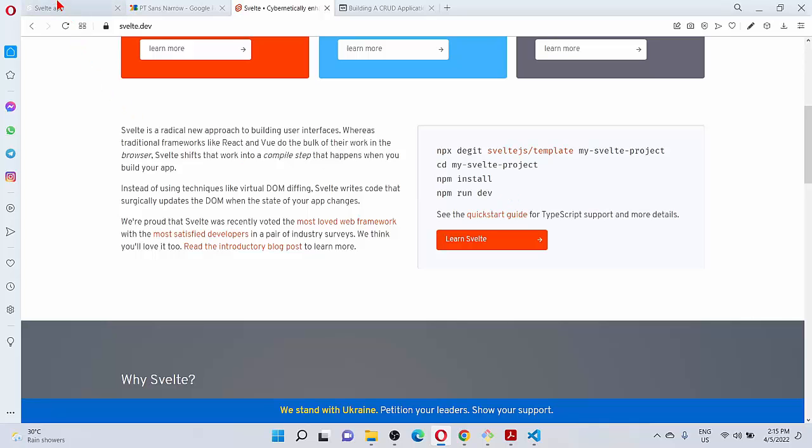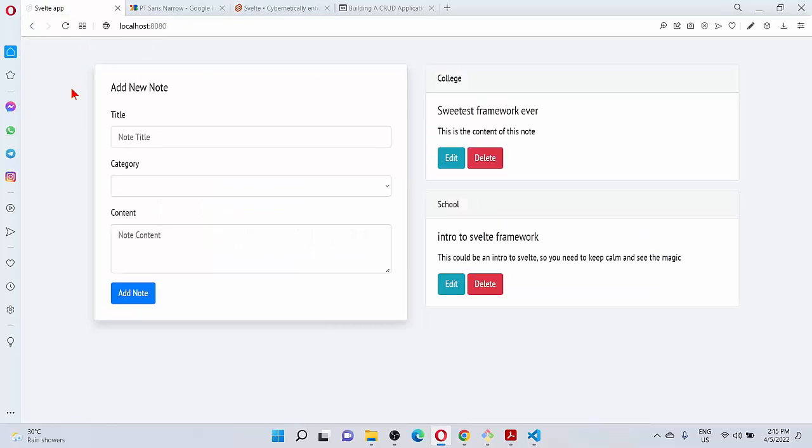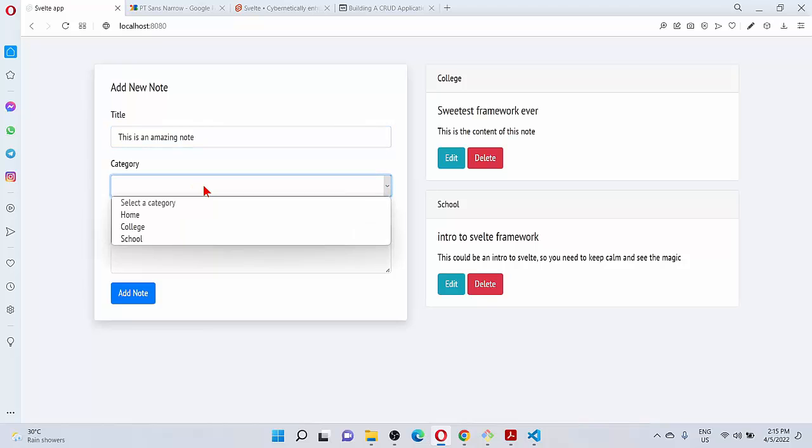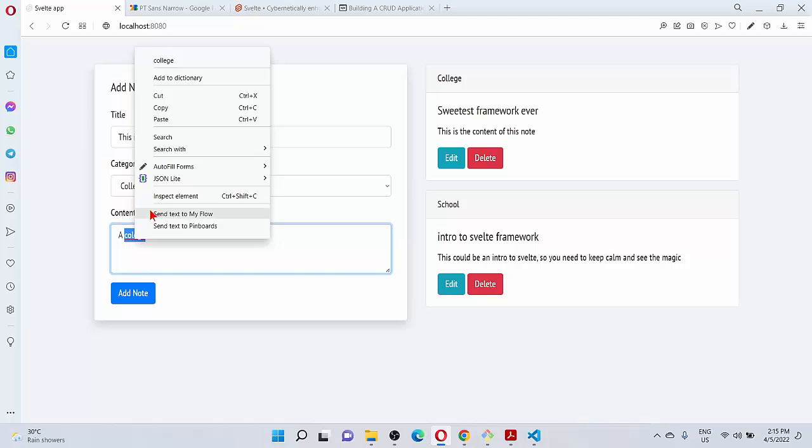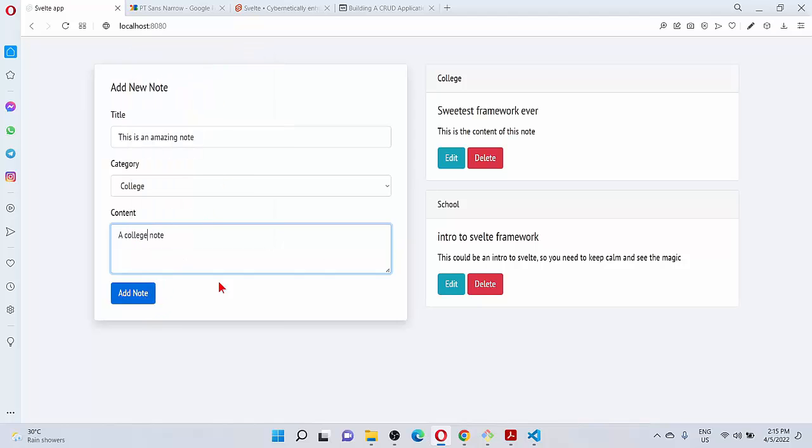So here is the finished mode of the project. Let me refresh the screen. You can see here, add new note. So I'm going to add a new note. This is an amazing note. Category, let's put it as college. A college note, and then we add the note.